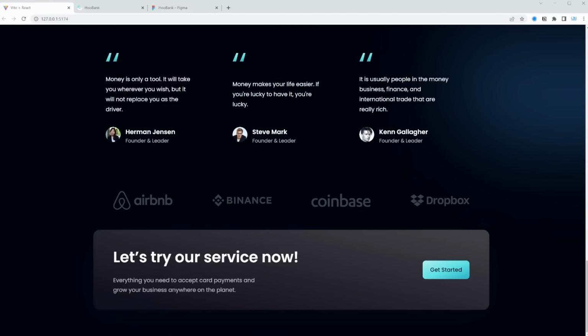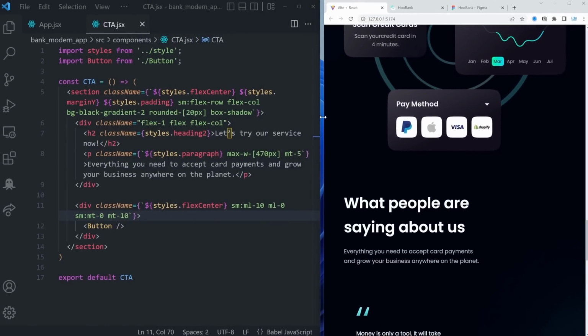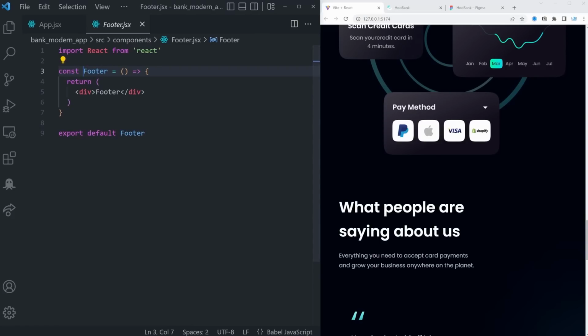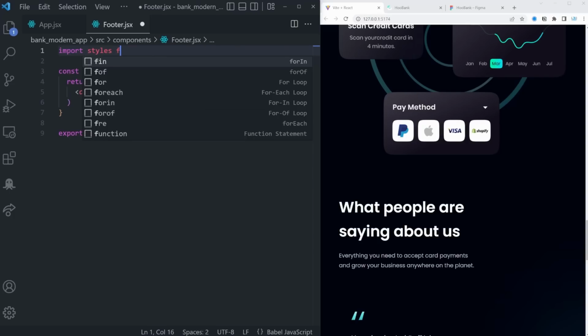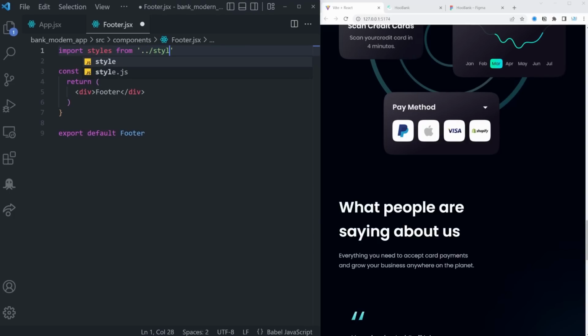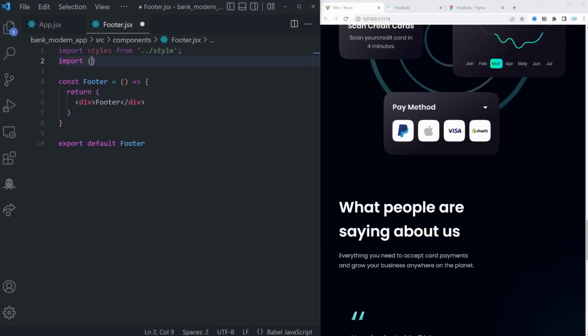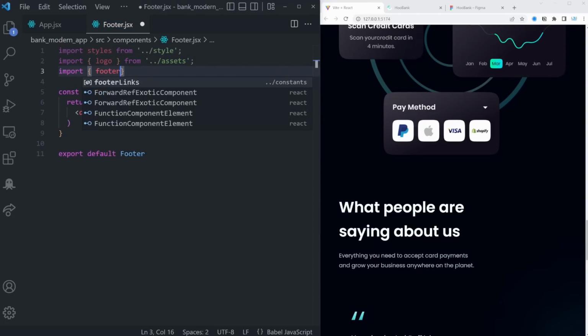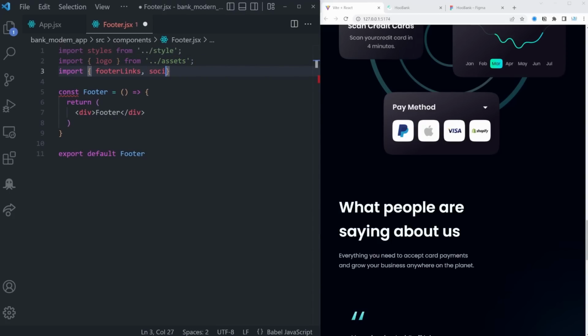So to start with that, we can collapse this. We can go back to our app, jump into our footer, and let's dive right in. Let's start by importing the styles coming from /style. Let's import the logo coming from /assets. And let's import the footer links as well as the social media coming from /constants.